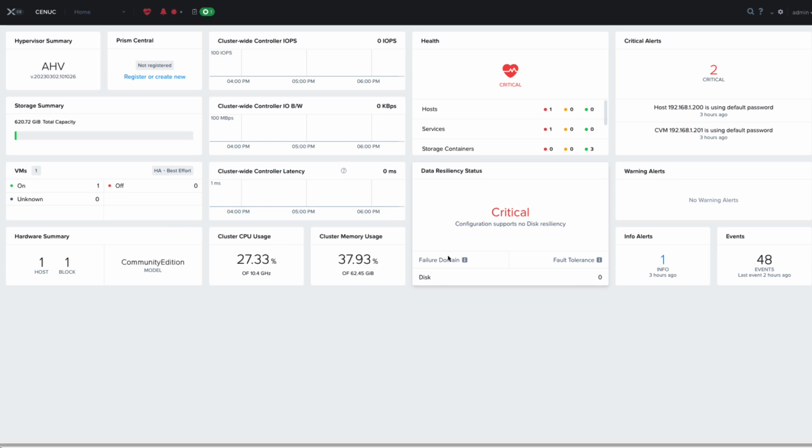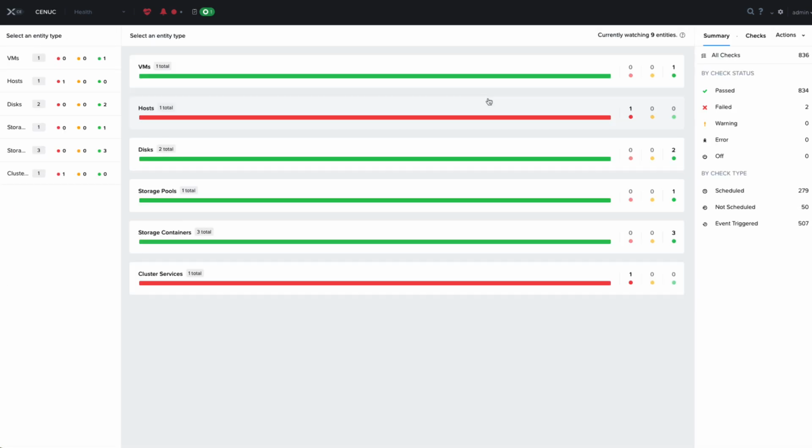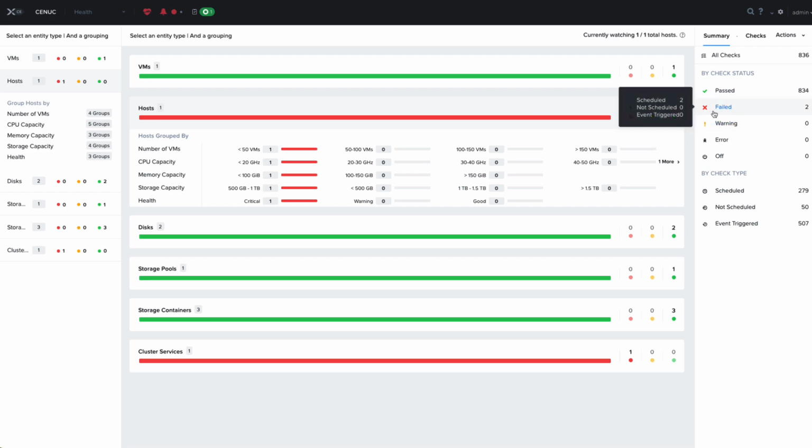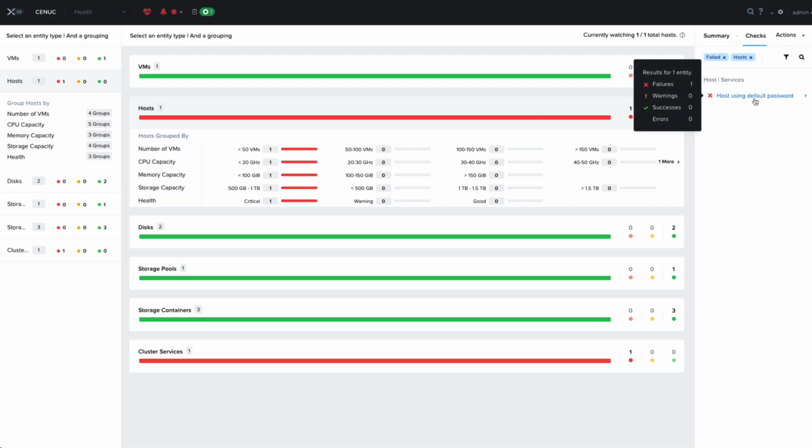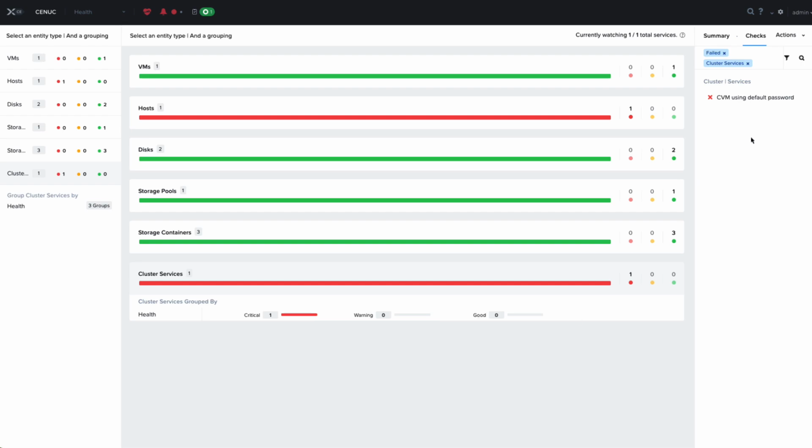You can see that the data resiliency status is showing critical, and this is because we're only running on one node, so this is expected. If we drill into the health page, we can see that we have some failed health checks. These are also tied to alerts. The two places that we're failing are based on using the default password for our host as well as our CVM. That's something we could easily fix if we wanted to.